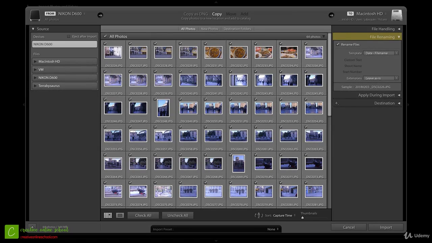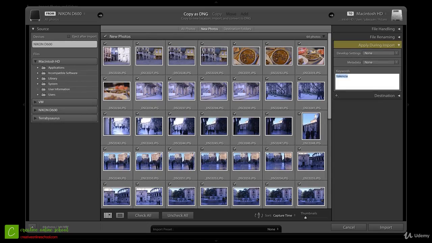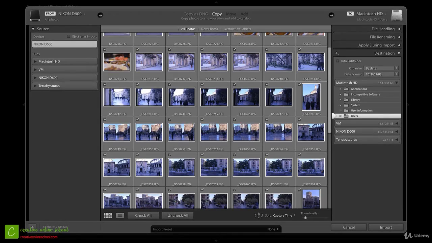This is available if you're copying or moving images to a different location on your hard drive. This is one of Lightroom's very convenient organization features. The Apply During Import pane is for applying presets to the images before you work with them. You can use Lightroom's developing presets, and you can also assign metadata presets and keywords. If you're copying or moving your images during your import, you can select their destination in the Destination pane.